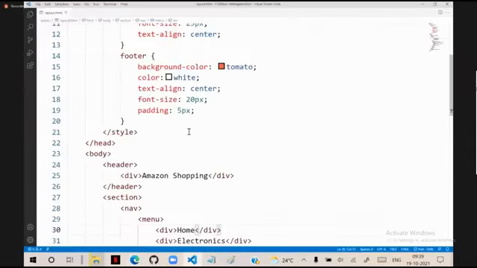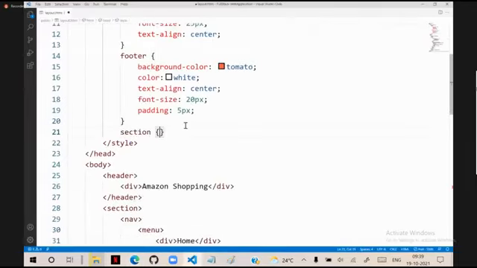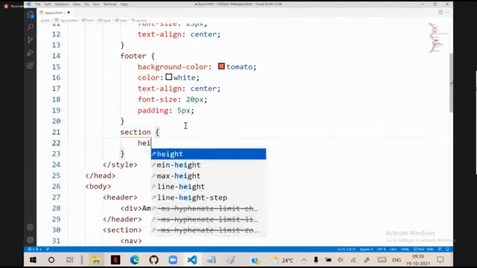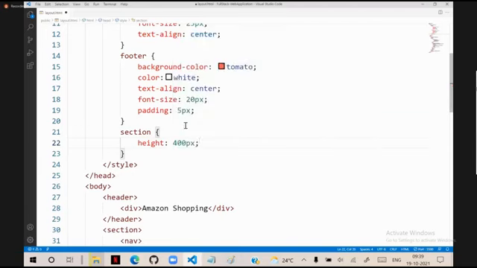Then we can go here. We can write for what? Section. For section, what do you want to adjust? I want to adjust the height. I have given the height as 400 pixels. Maximum how many pixels is recommended for height?